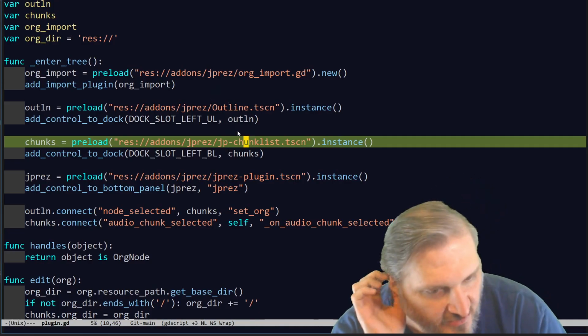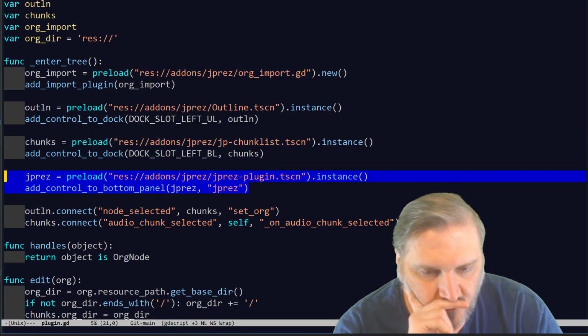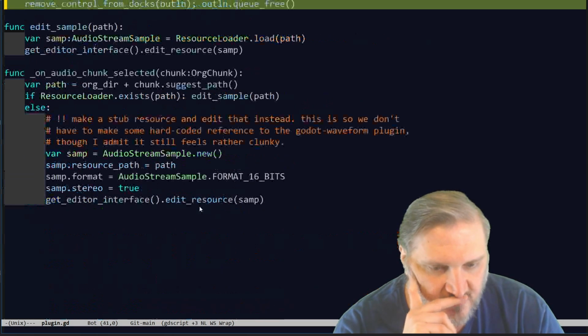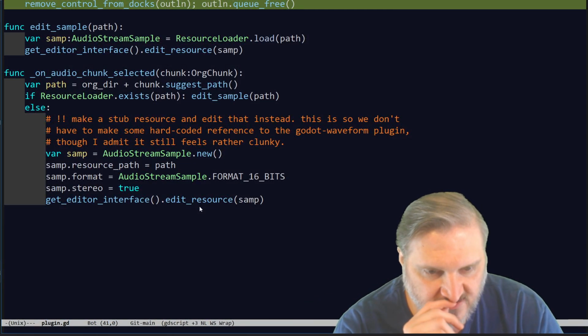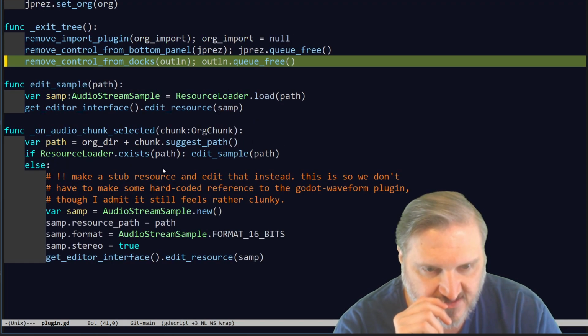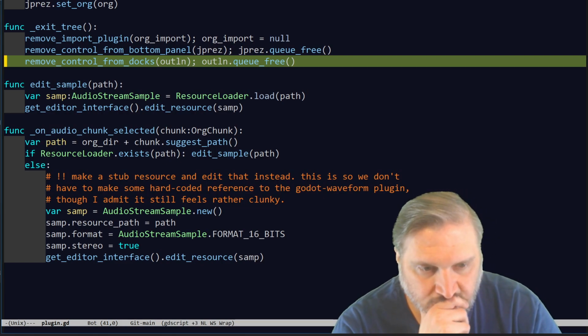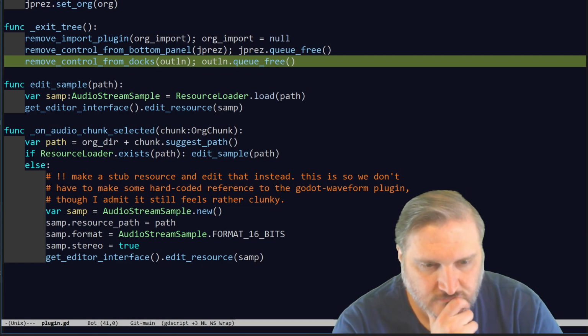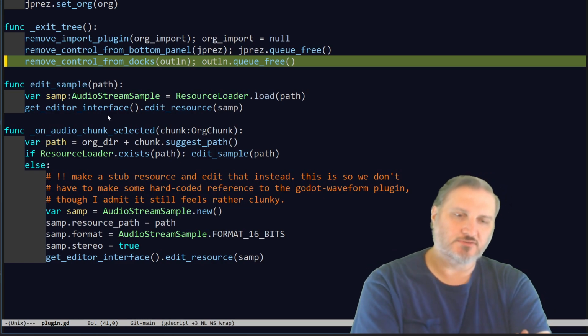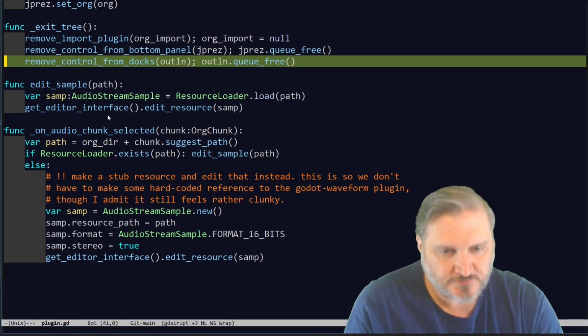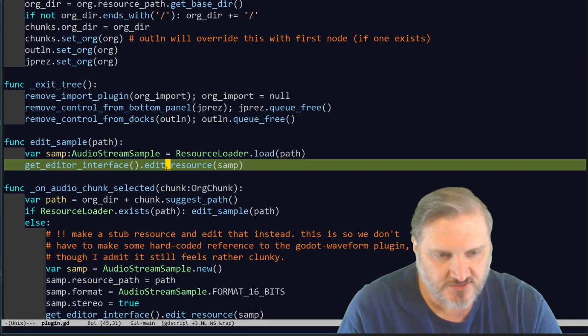So the upshot of that is that basically all of this, except for this line right here, needs to be moved over to OrgPrez instead of JPrez, and then JPrez will just be that one line, because editing a sample, actually maybe that should move to waveform, right? Edit resource sample.